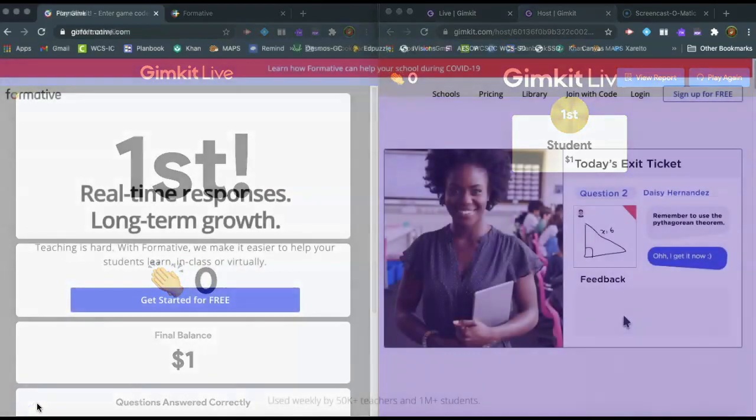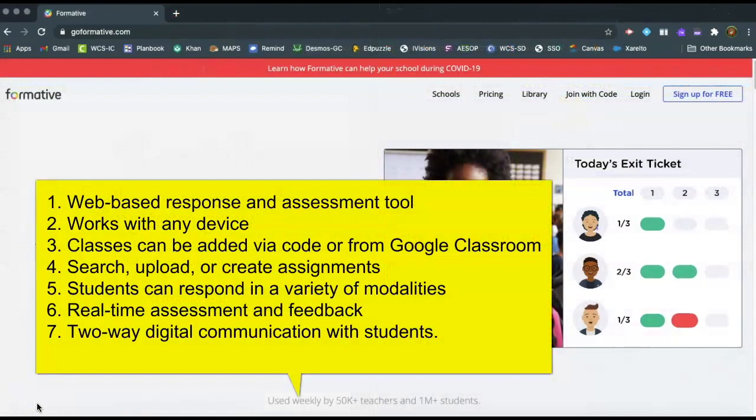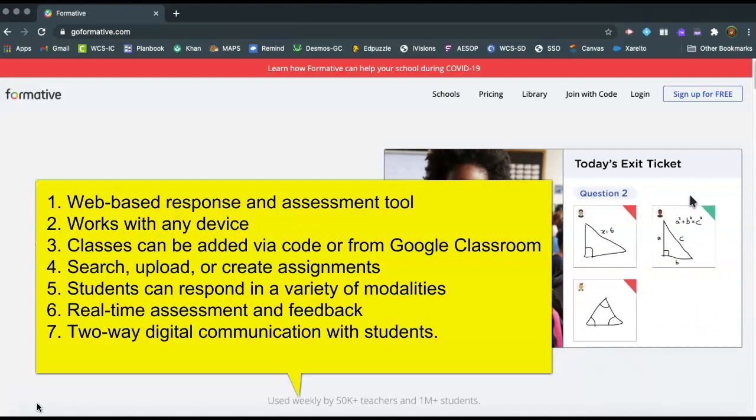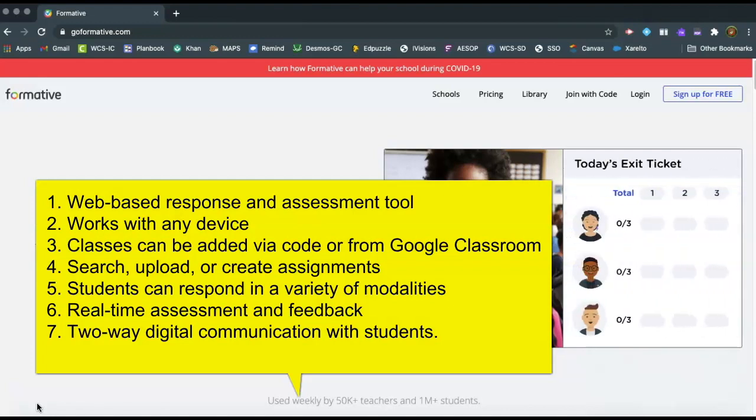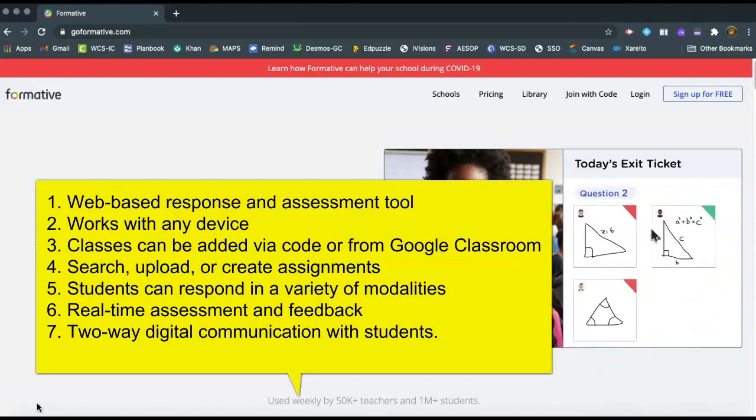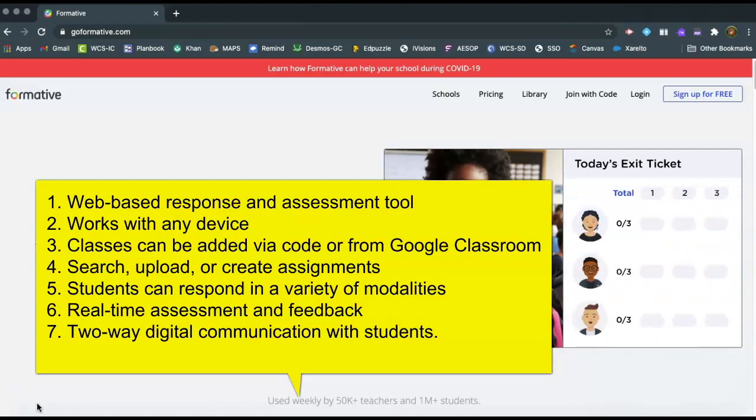So the next tool that we're going to talk about is Formative. Formative is a web-based student response and assessment tool. It also works with any device, which makes that very valuable. Teachers can add classes to Formative either through a class code, or you can import from Google Classroom. Like Gimkit, it has a pretty extensive library of pre-made formative assignments and assessments. So teachers can search, or they can upload, or they can actually create their own assignments.